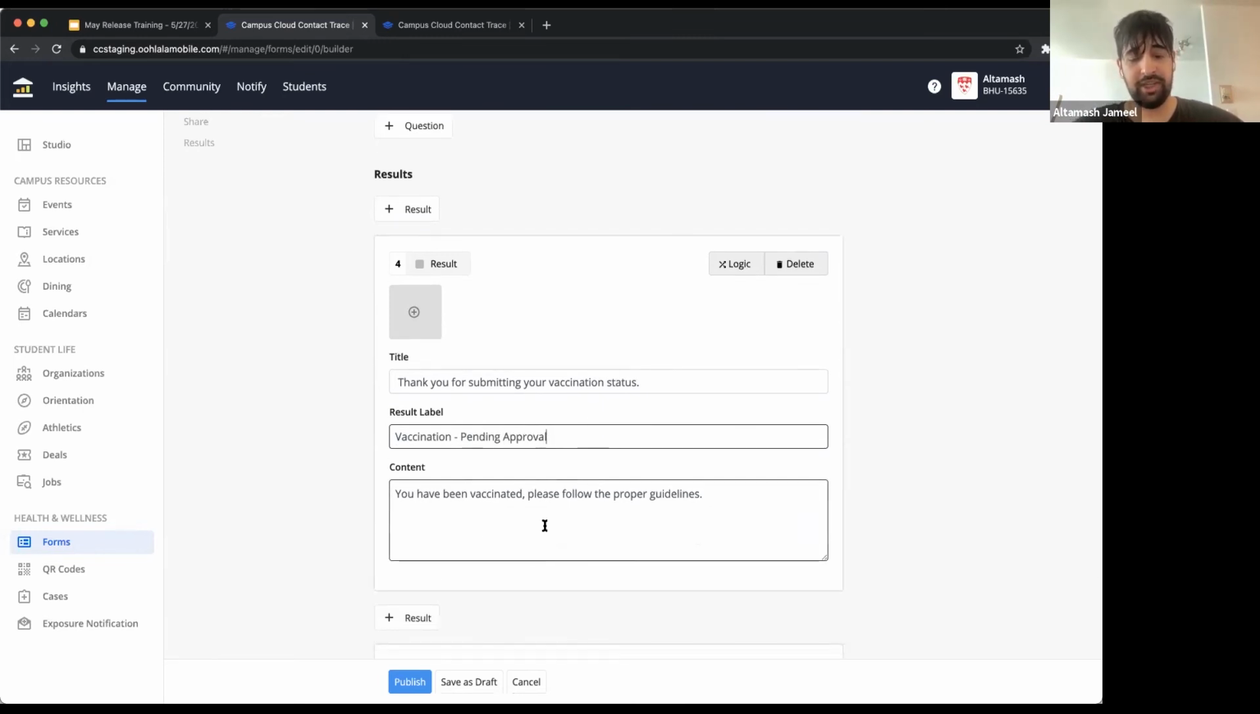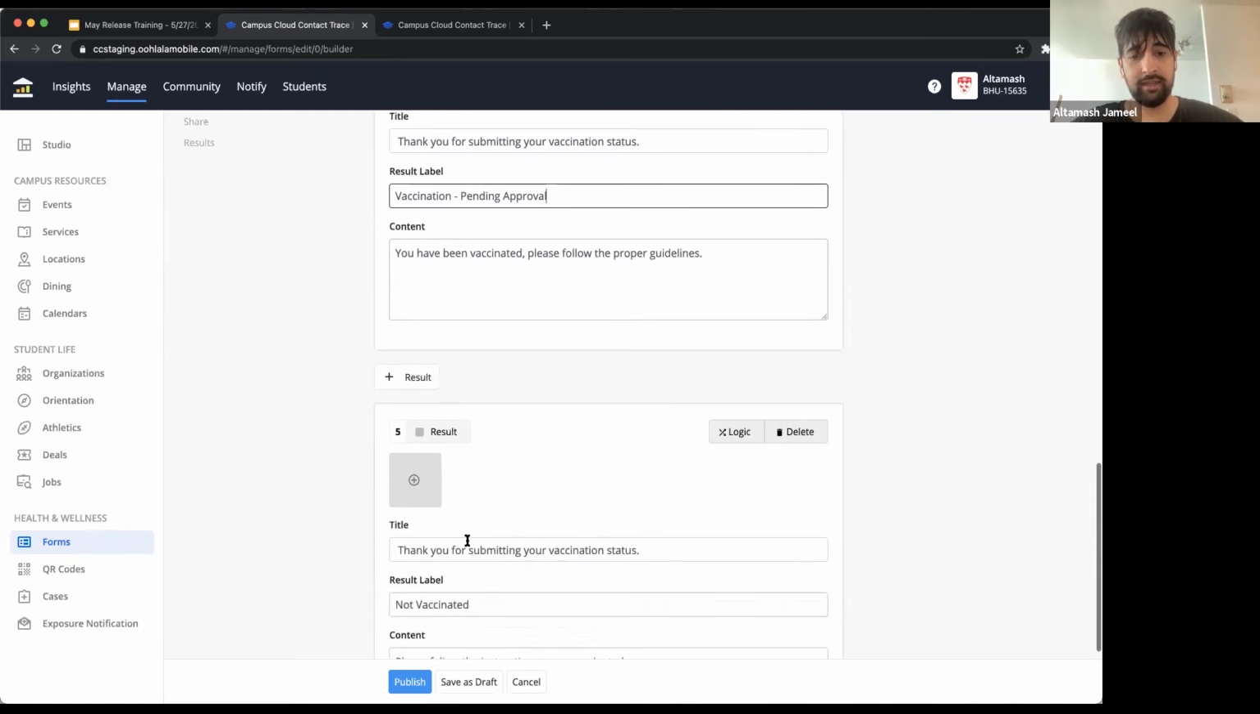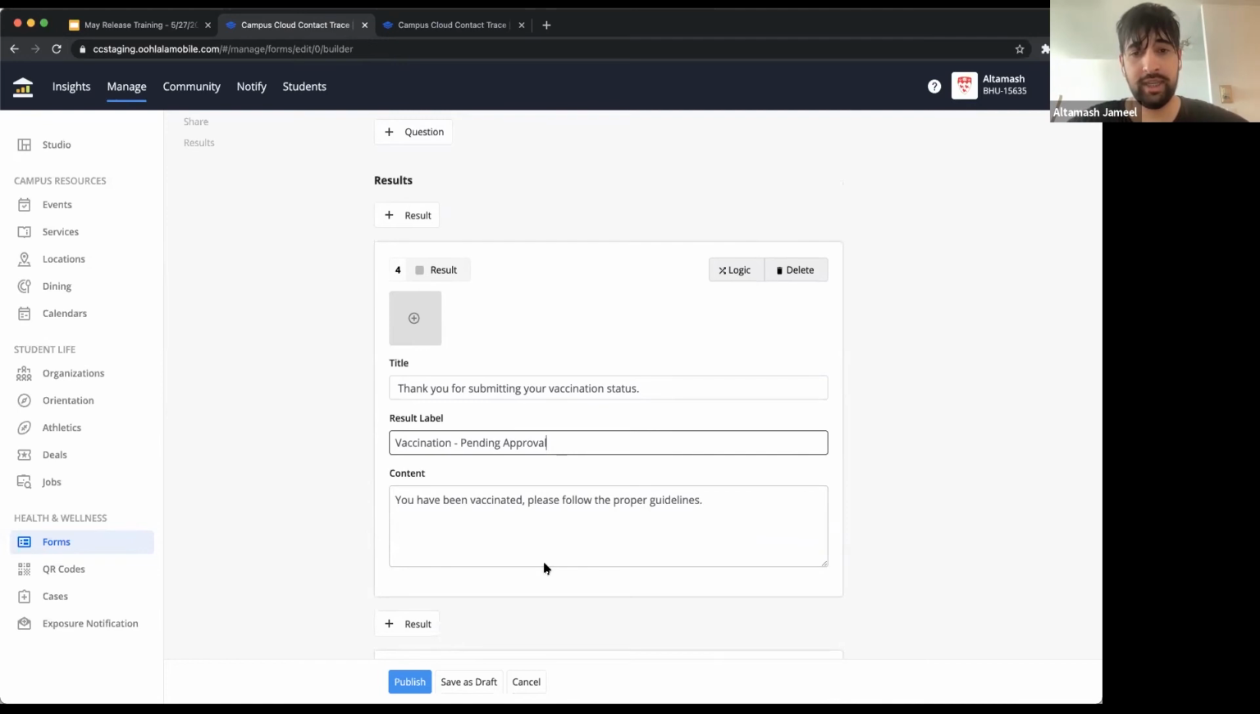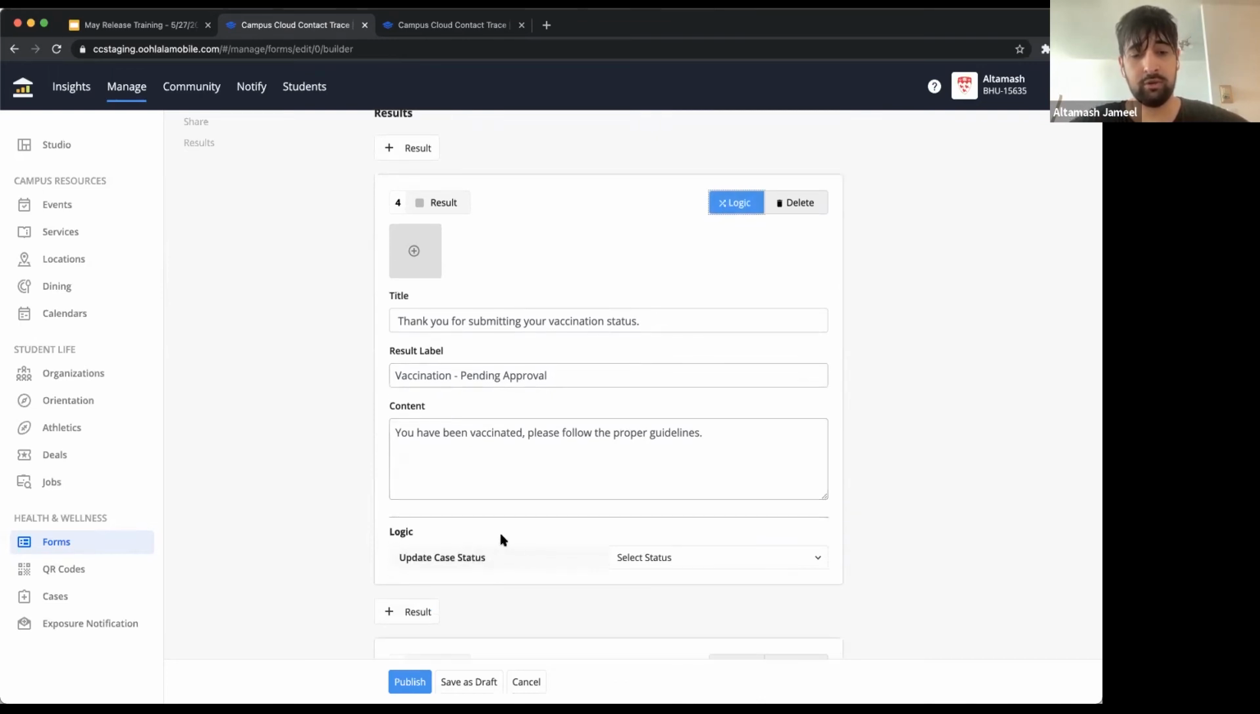And we can add all the information here that the student would see and complete our form. One thing to note is, if you notice when you've created forms before, if you want to link a form result, which is the end page of a form, to a status, before what you saw here was medium risk, low risk, high risk.